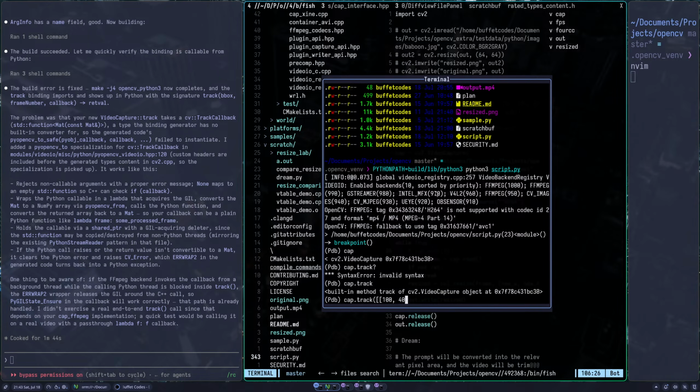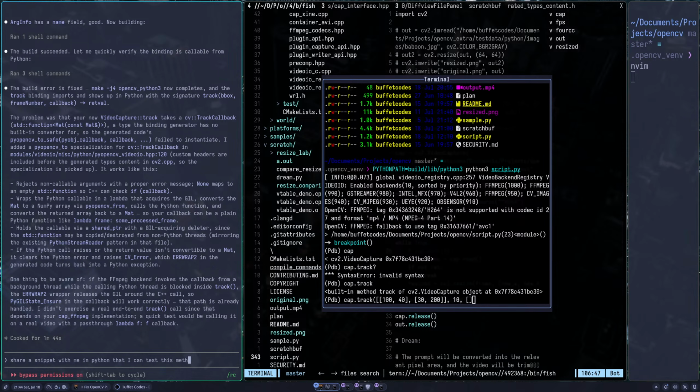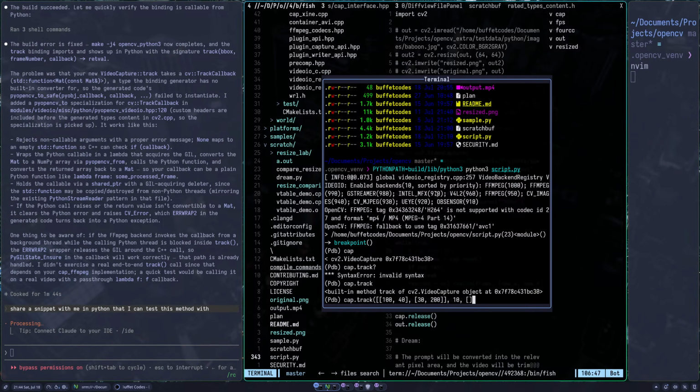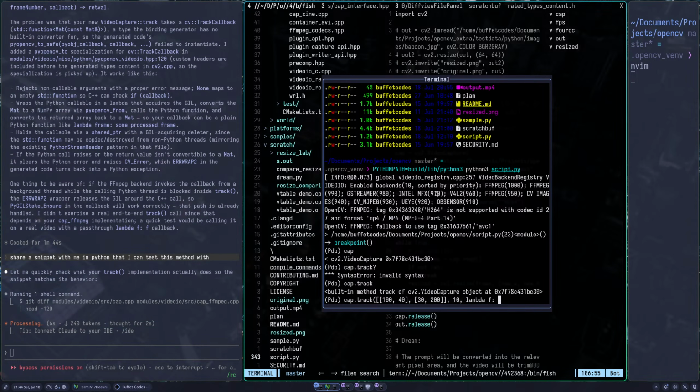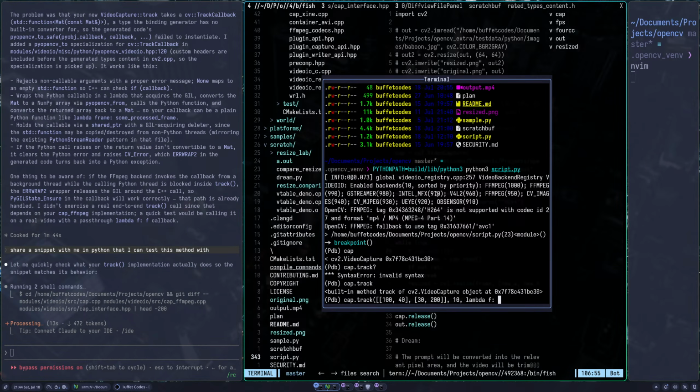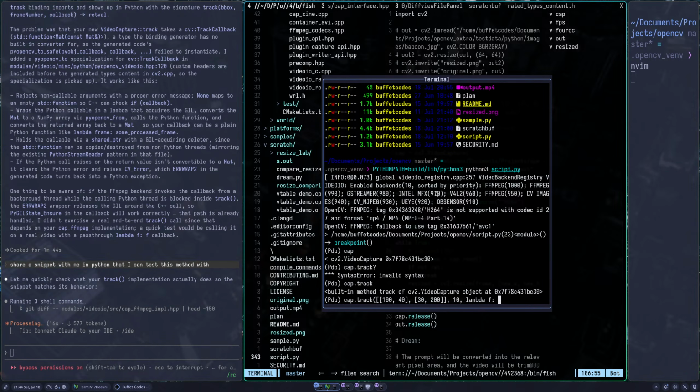I possibly think you could pass frame count here, let's say 10th frame, and then here you will ideally have to pass a lambda. Okay, share a snippet with me, Python, that I can test this method with. Something like this, right? So we'll have to write a lambda. Let's just hope it gives me one and then I can try it out. If it works, then that's good news. We'll go from there.